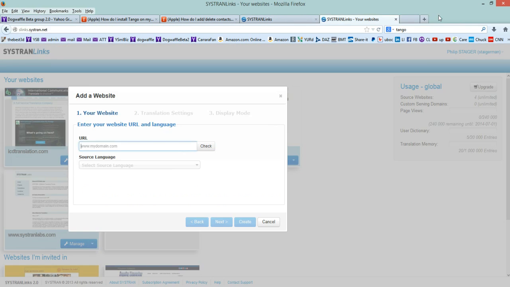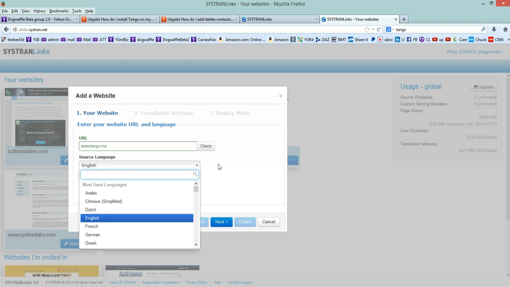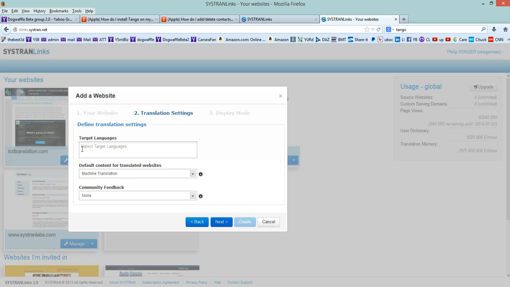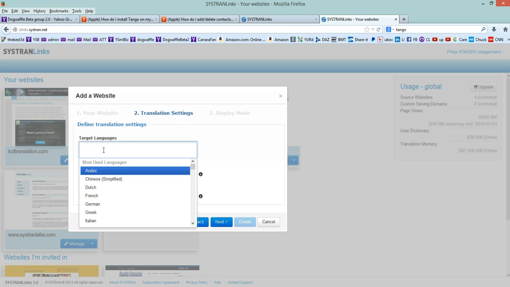This one we don't need. There you go. Let's go www.tango.me. Oh, I got it. Tango.me. Check that. See if it can detect what language that's in. Seems like it's English. If you wanted to, you could overwrite that and say, no, I'm thinking it's Zulu. Let's go with the next one and say I need this in German now, right?